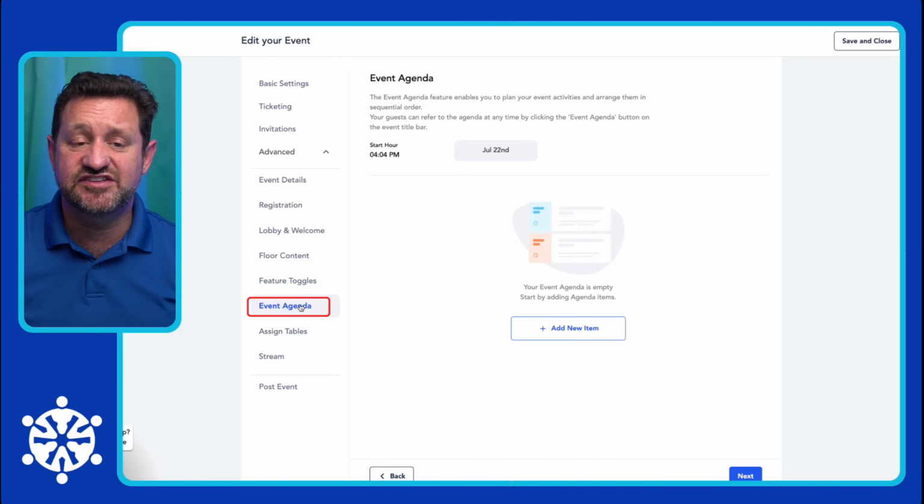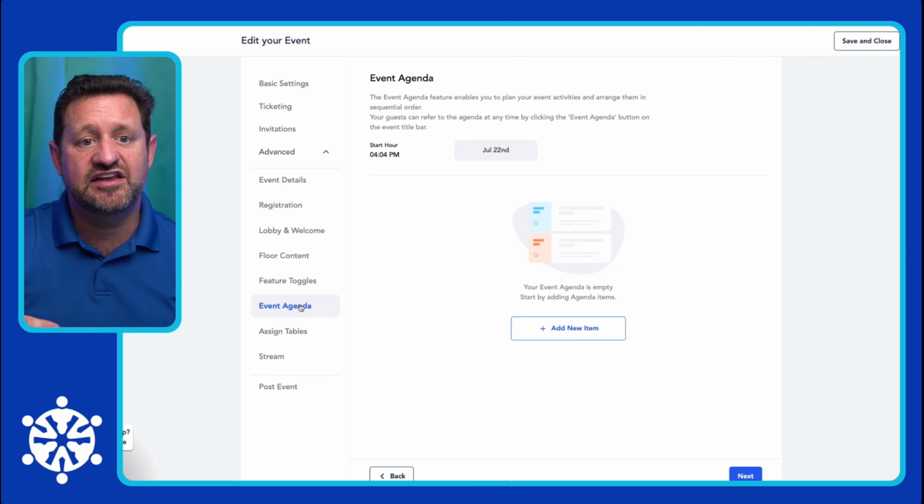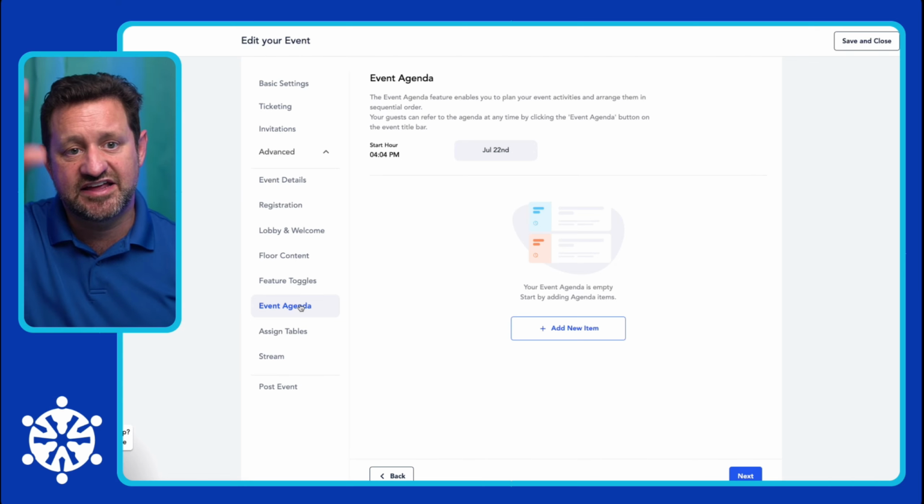And this is not something that you need to have for your event by any stretch, especially if you're doing a short event and there isn't a lot happening. I would just skip this. But if you are doing a longer event where you have multiple speakers or lots of different sessions throughout the course of the event, then you might want to create an agenda so that people can look ahead and see what else is coming up. Essentially, what this does is it creates an agenda that your guests can then click on and see what's going to be happening during the course of the event.